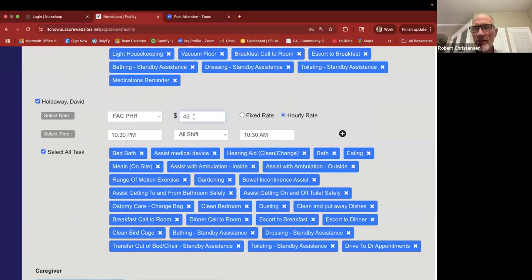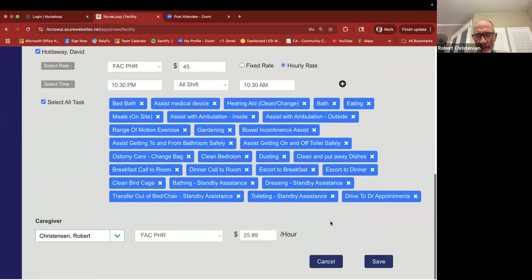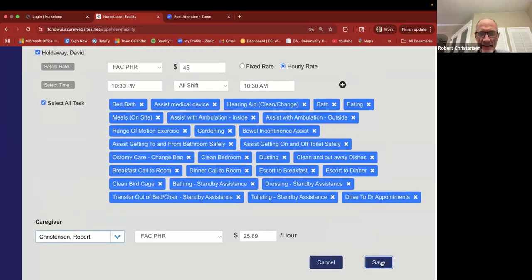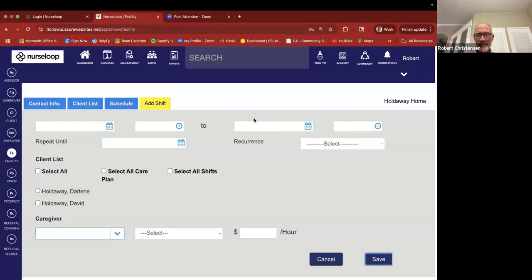Can I change the rate here too, or do I have to go with what they had? You can change it here too. When you click out, it doesn't give you the option to say only for this shift? It doesn't give you that option here on the facilities. No, it does not. Okay, so let's just keep it like this then. So that's 45, and that's 45, okay. And I'm gonna go ahead and hit save. Facility shift added. And I just got the notification.